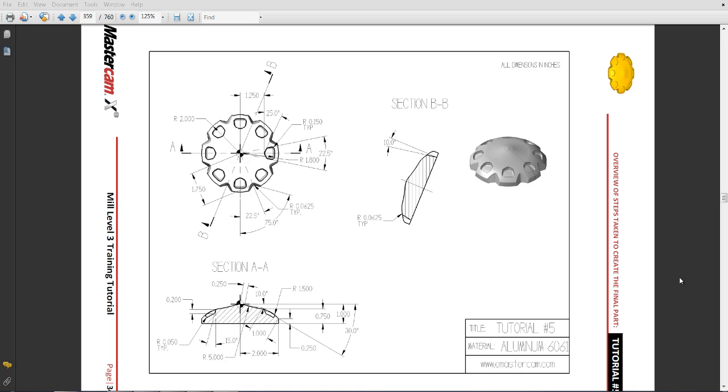Welcome to tutorial number 5. Shown here is a drawing of the part that we will be creating in wireframe geometry and in surfaces.